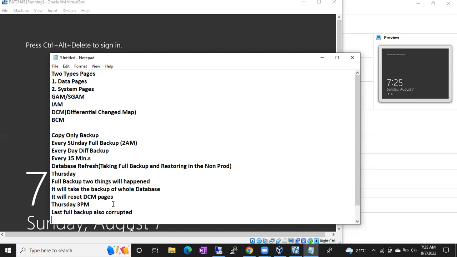Any idea what backups we are going to restore? Why? Because we don't have the last full backup. We don't have the recent full backup to restore. There is no chance, there is no choice. Log backup? Yes, there is no choice for us. We cannot restore anything. Why?